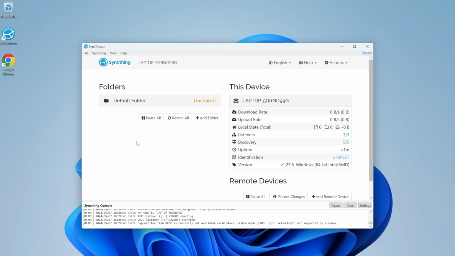The first method is just like a normal application. We can just click the Syncthing desktop icon, and we will open up this interface. We can also access Syncthing from the internet browser.